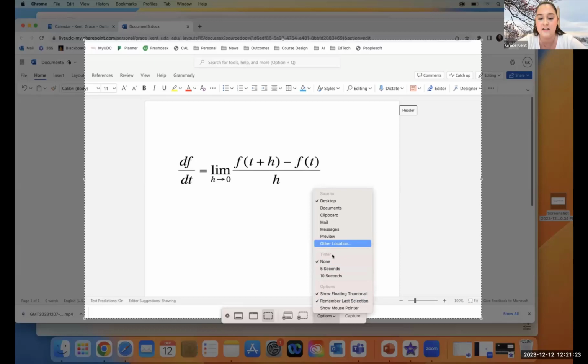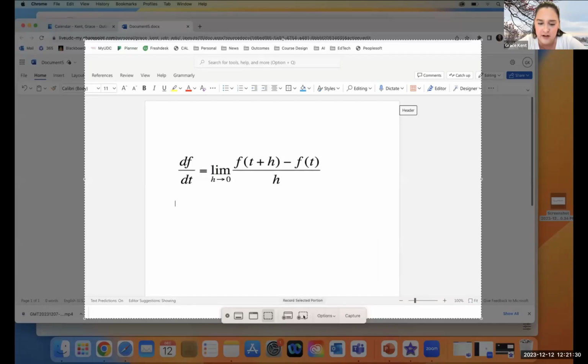And then under options, there's, well, Pat, is there an option for audio here? Do you know?